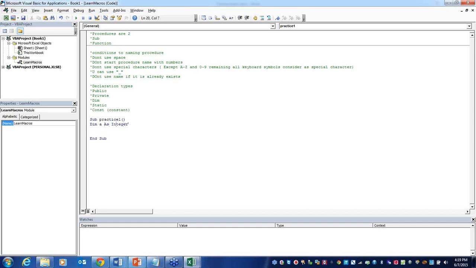So most probably we use the dim keyword. Why do we use the dim keyword? The dim keyword sets the variable values to default whenever we execute again and again. So let's check the other variable types: dim, static, and constant.